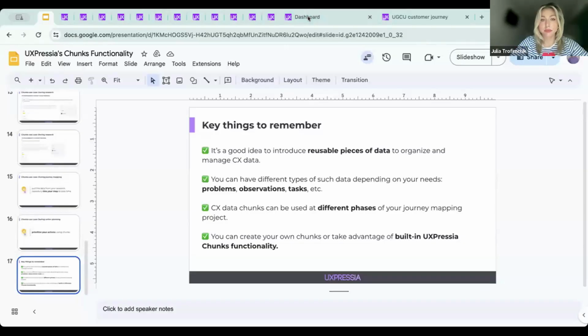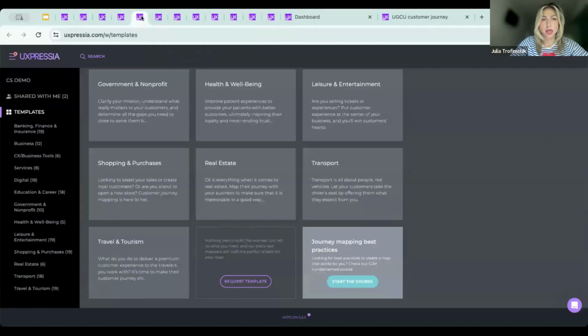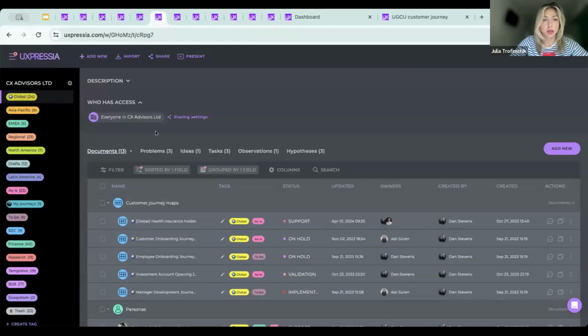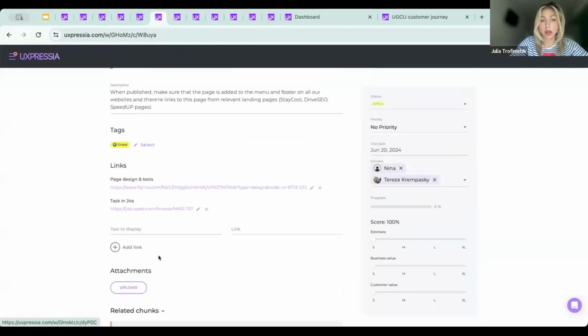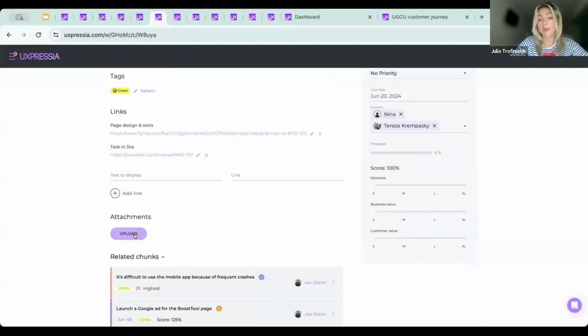Absolutely, you can add files, upload files to chunks. Let me show it to you real quick. Okay, so let's go to the chunks we have created. Where is it? Right here. For example, here. We have this attachment field where you can upload different types of content. For example, PDF files or recordings and so on and so forth. So definitely feel free to use this field for that purpose.